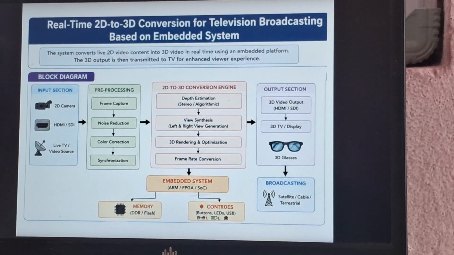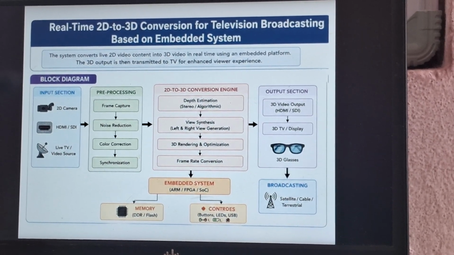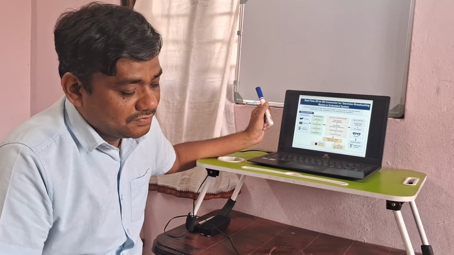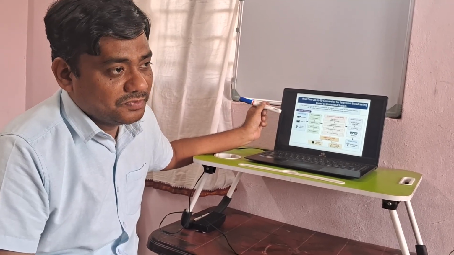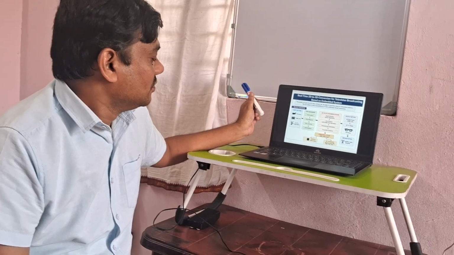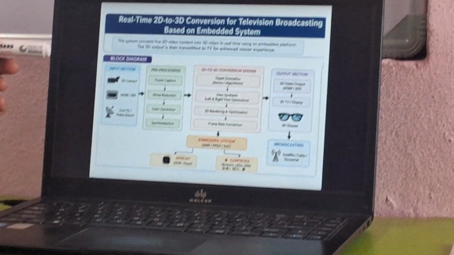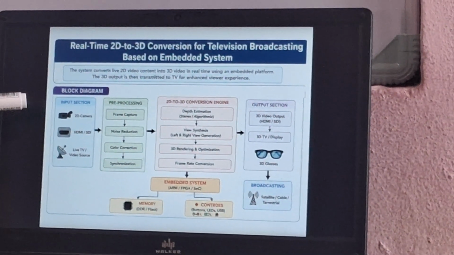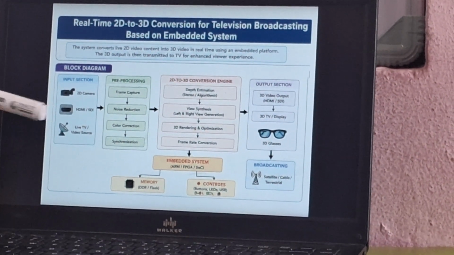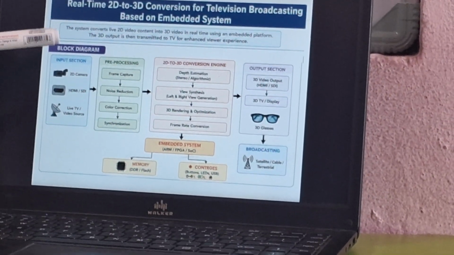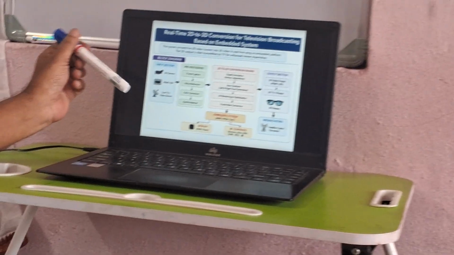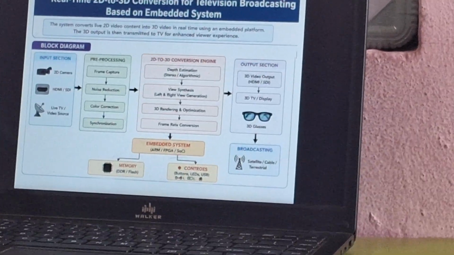The block diagram of real-time 2D to 3D conversion for television broadcasting based on embedded systems. Based on the block diagram, we have a 2D camera as the input, and its output is HDMI or SDI. Initially, there is a pre-processing stage. In the pre-processing of the video, frame capture and synchronization steps happen.